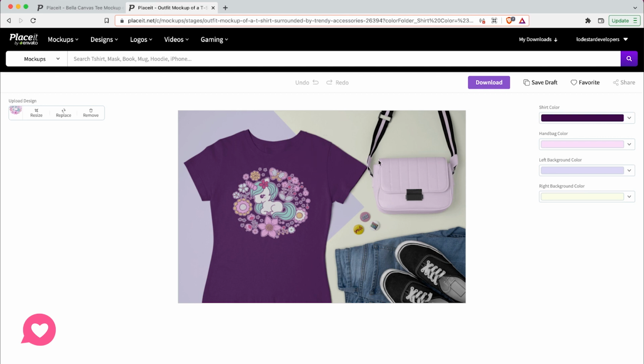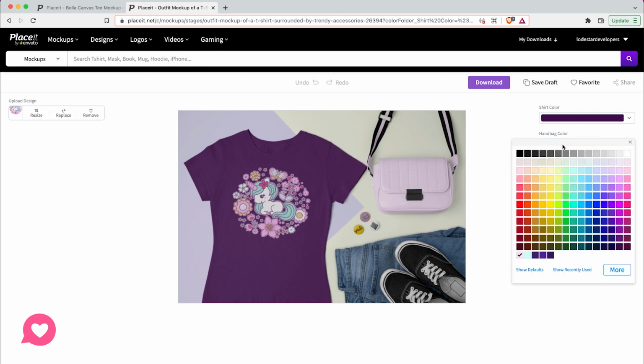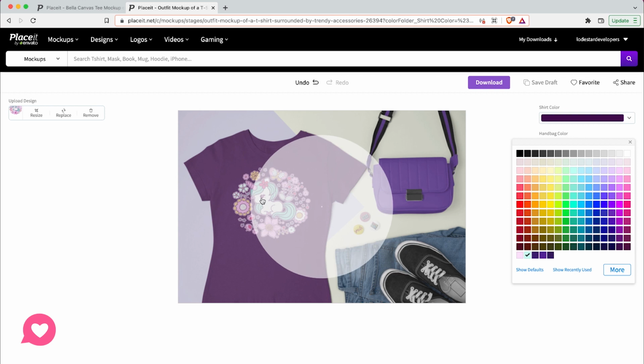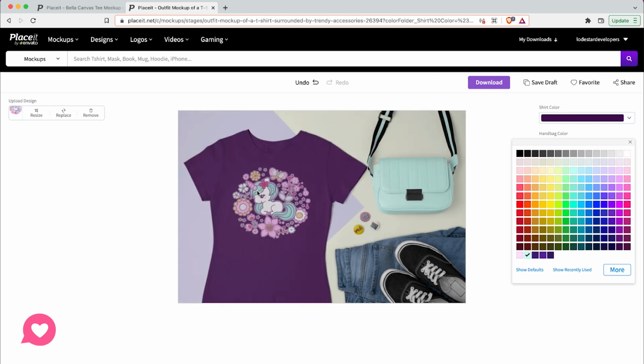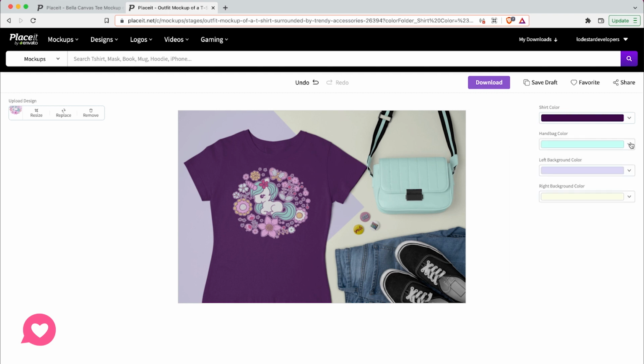And the same here, the super cool thing is that you can even change the color of the handbag. Maybe it's purple. Doesn't exactly go. Maybe it's this mint color, the same as the mane of the unicorn. Like that could be. You can get as granular as this color, the background color, the t-shirt color. You can really customize it a lot.